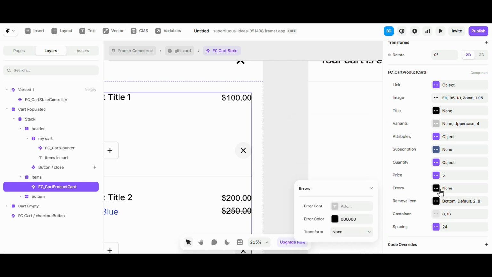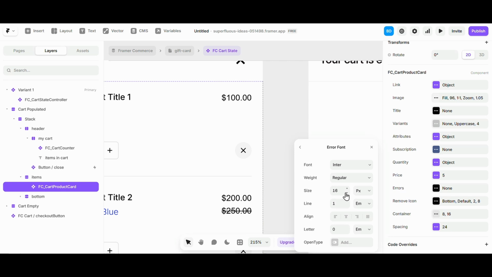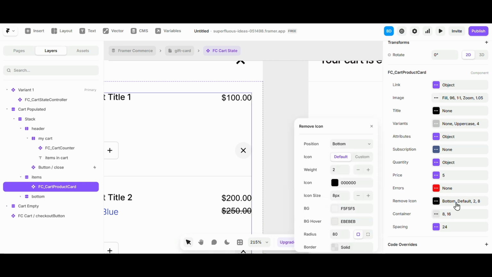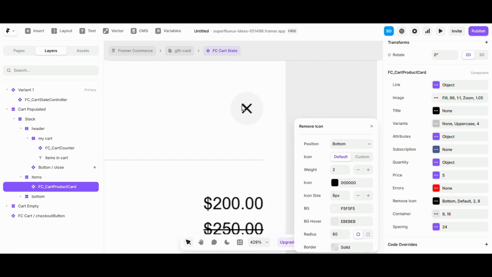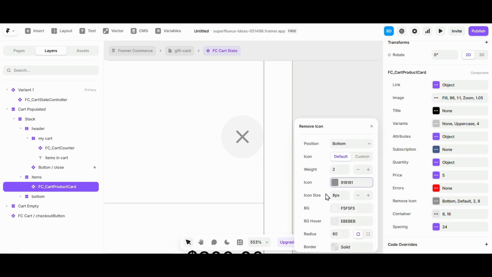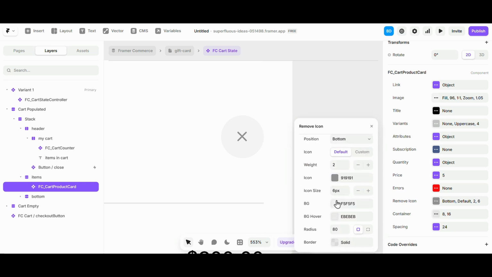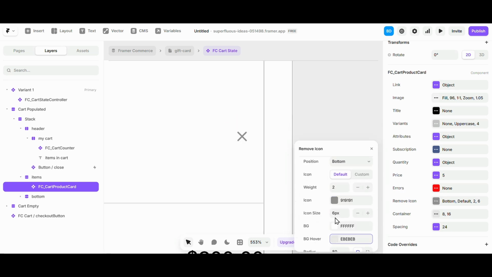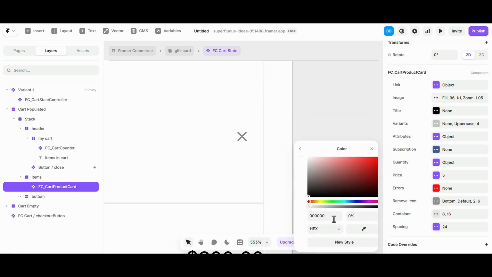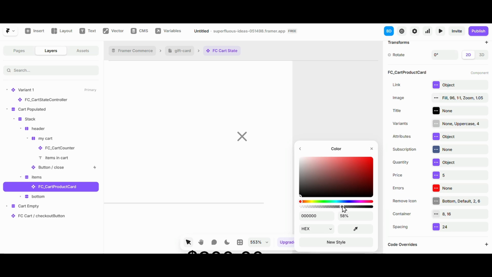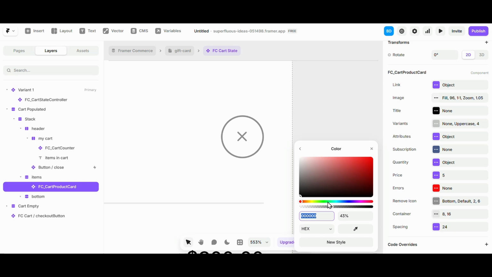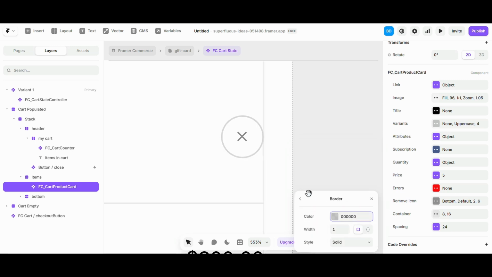And we have errors. Error font can be something like 12. Error color can be red. That's it. Move icon. The move icon is this. So icon can be a little lighter. Icon size can be a little smaller. Background can be white. Background hover can be something light white. Border can be a little dark, so it's clickable. So that's it.